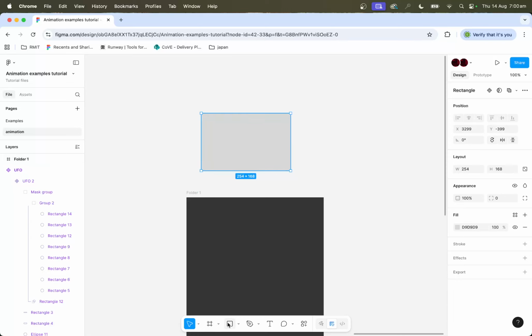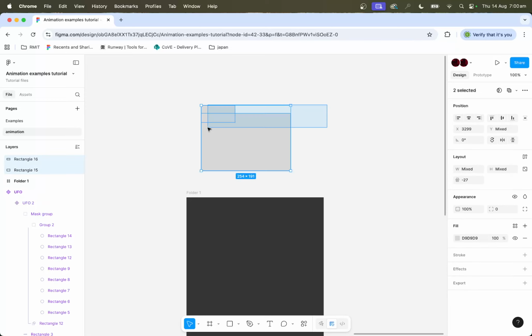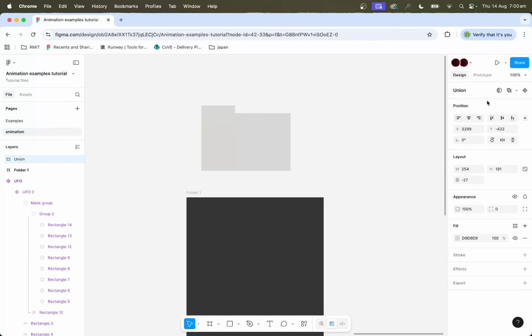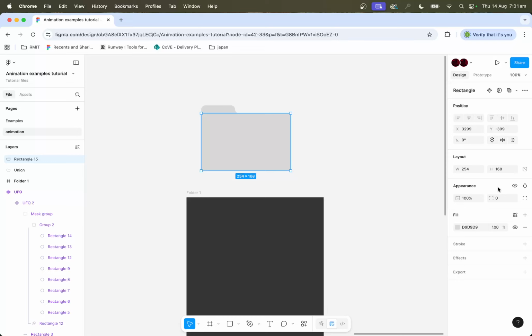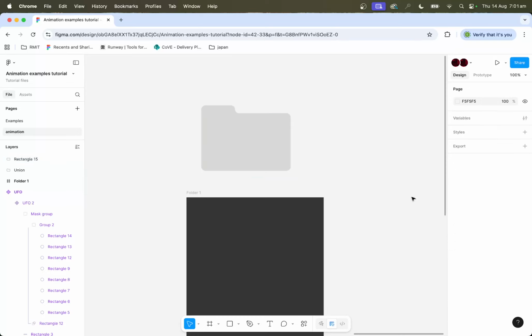I'll create a little tab up the top here, something like that, and we'll union those together, and we'll create 12-point curves. I'm going to paste my rectangle there, so this is going to be the front of the folder, and we'll put 12-point curves on that.